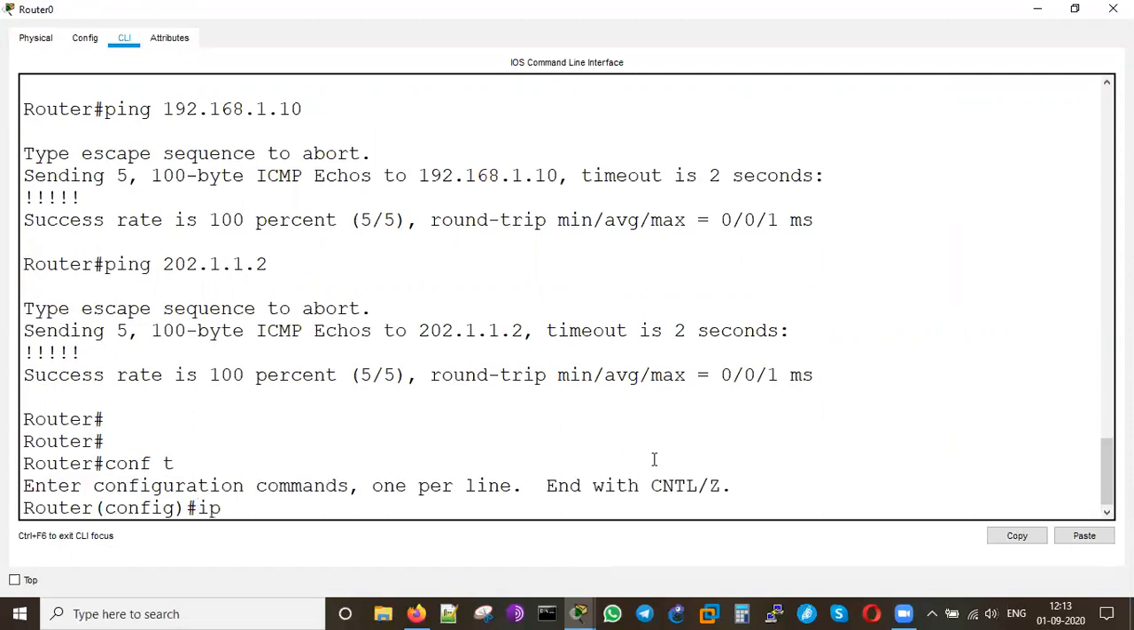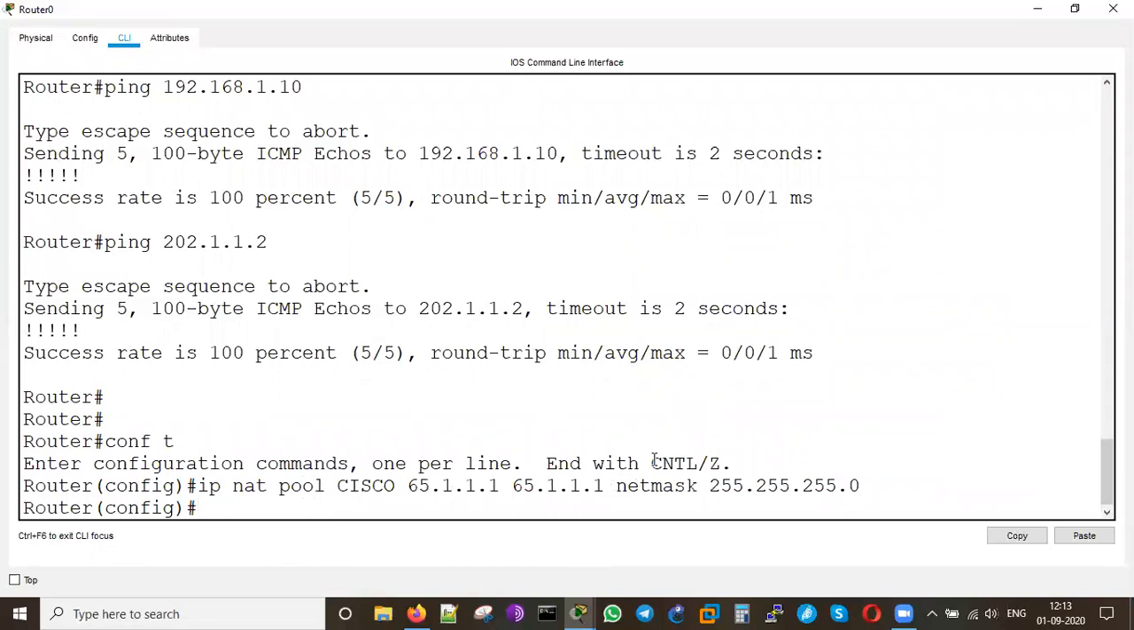There is a pool that needs to be configured, ip nat pool Cisco. Starting address I'll take as 65.1.1.1. Ending address will also be 65.1.1.1, and the net mask value will be 255.255.255.0. So this is the pool I created. The starting and ending address are going to be the same. Means we have only one IP, so we will be doing the PAT address translation by using the one IP.